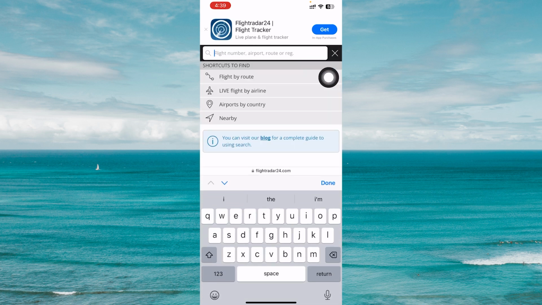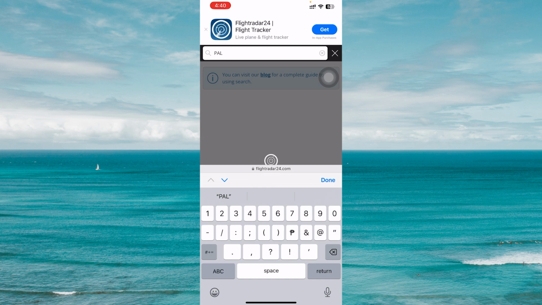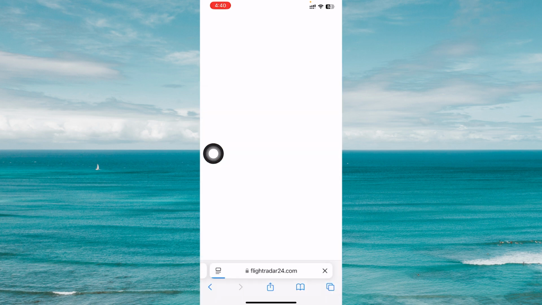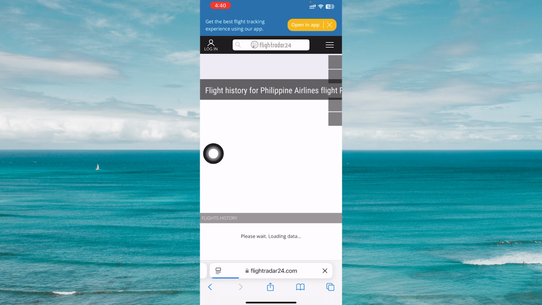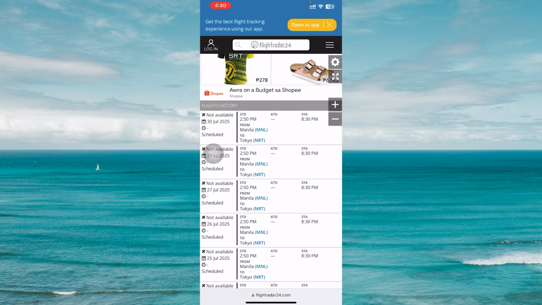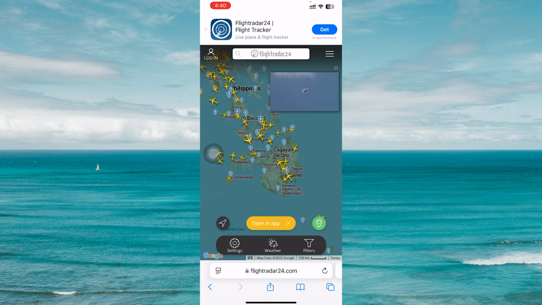You can tap on it and this is where you can type in the flight number if you know it. For example, I'm gonna type in PAL432. Here it is. Just tap on the flight that you searched for. And this is where you can see the flight's history and you can also see information if a flight is delayed or canceled.